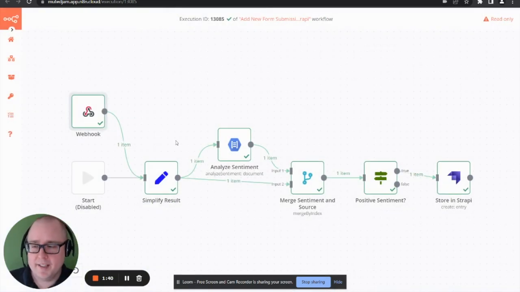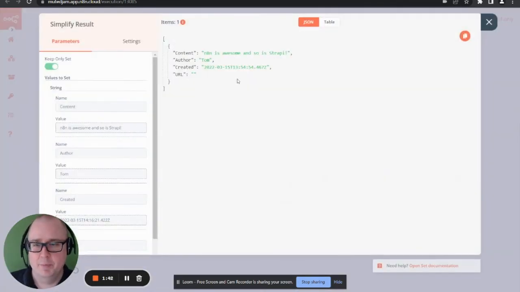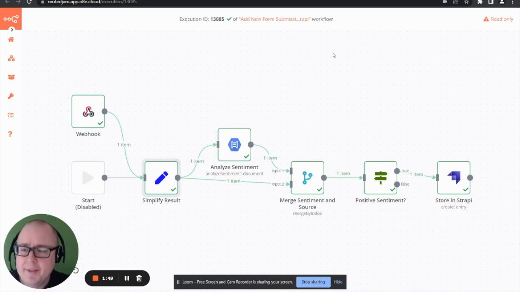This is then processed by n8n. In the first step, I'm just simplifying it a bit, right? So we only need the content, author, creator date, URL, everything else I throw away. And I'm then sending it to Google for sentiment analysis.